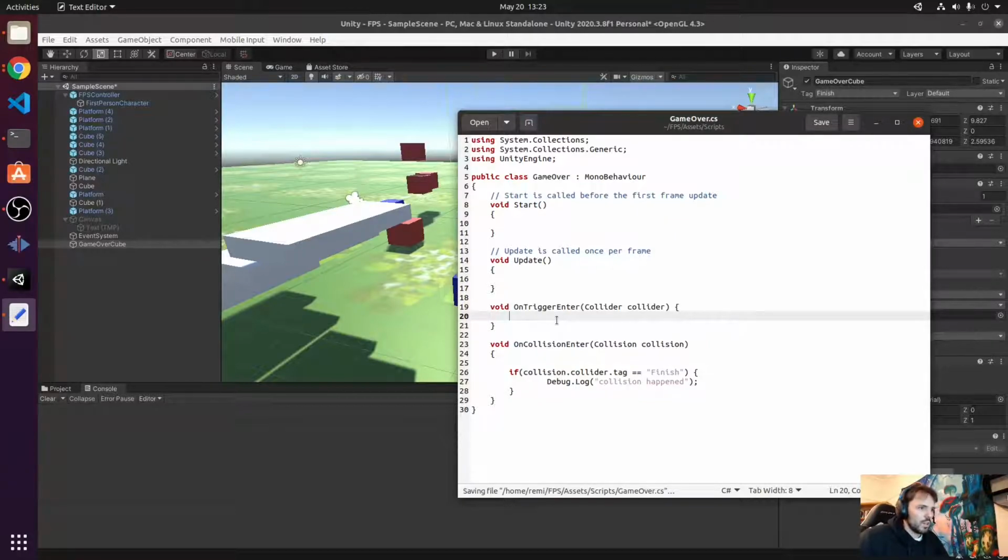Okay, shall we do here? So in this case, we want the script attached to the game over cube, and when the character collides with it, it will call this function. All right, so just do a debug log and see if we can get this to work.